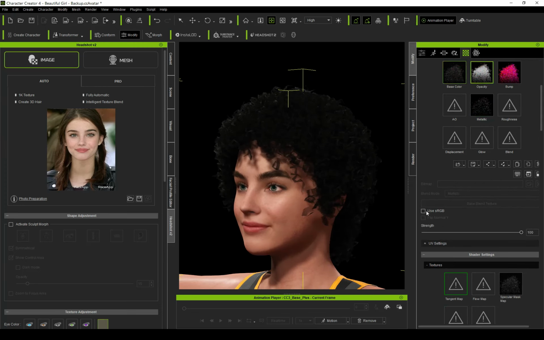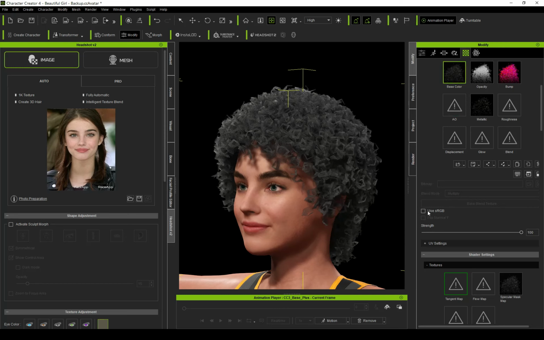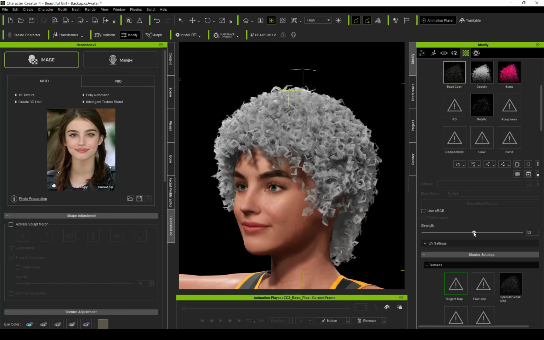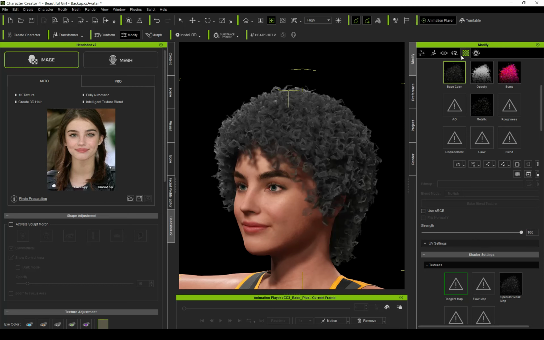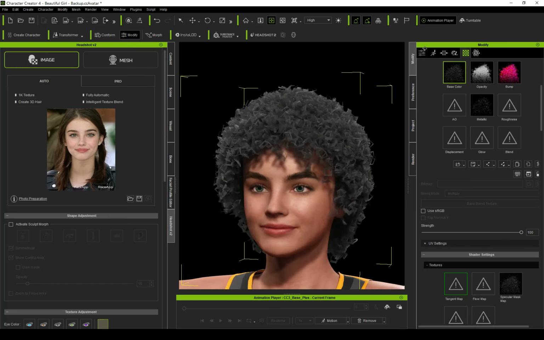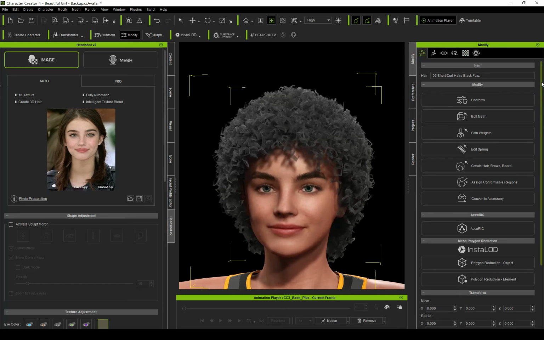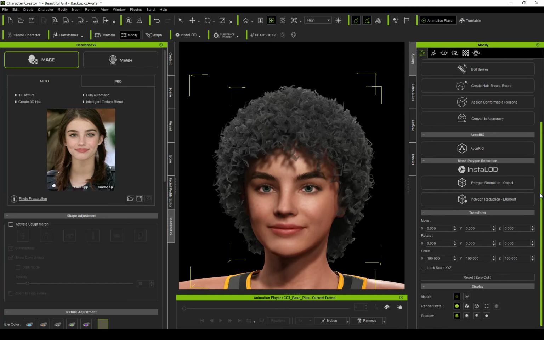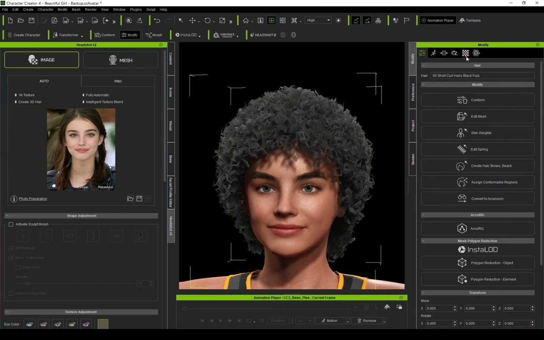We can also check or uncheck this use sRGB, so we can get different results with our main texture. So I'm gonna just enable it, and now we have very nice looking curly hairs on our character.